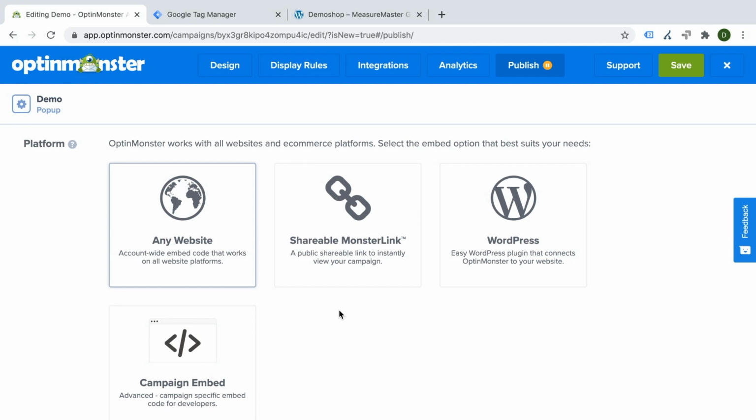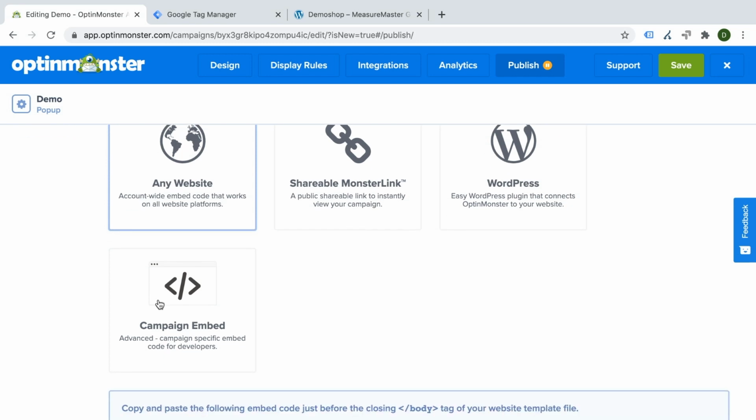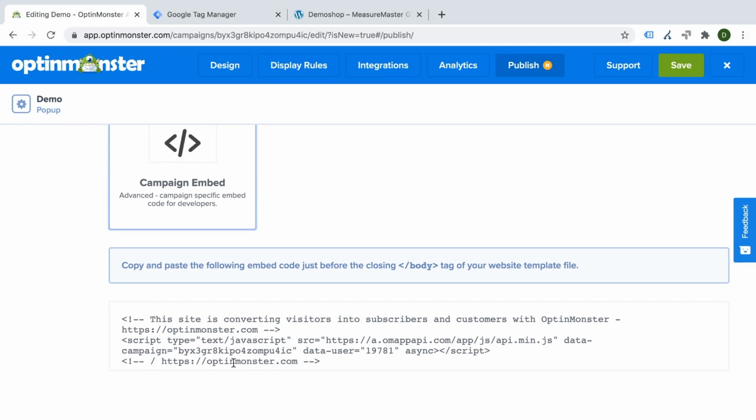So normally you can deploy OptinMonster via the rule set that we put into the display rules and implementing it on any website, or through a monster link. That's a special condition as well. Or if you just want to have this specific campaign displayed with a specific code, you could use the campaign embed option, which will give you a code that is specific for that campaign.